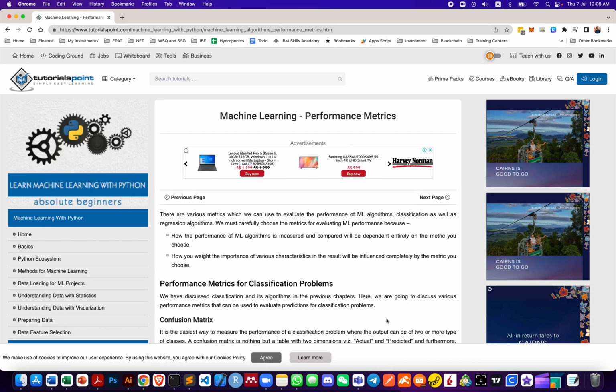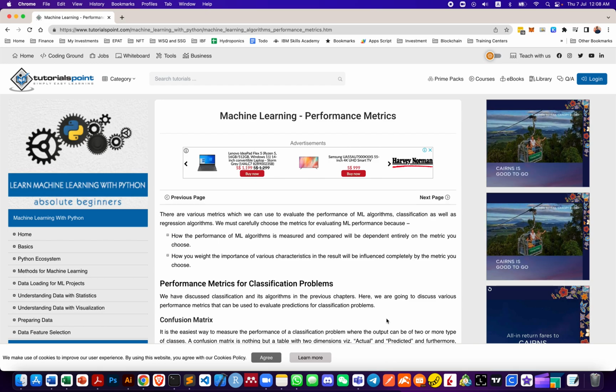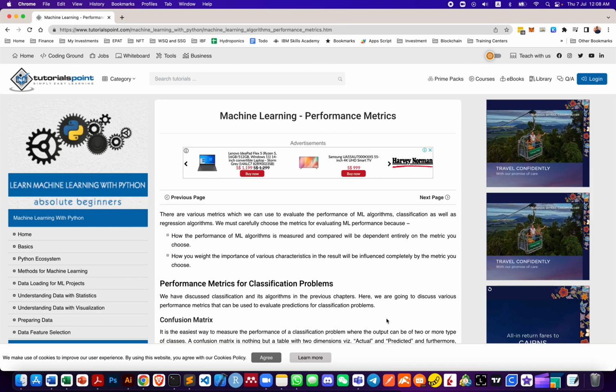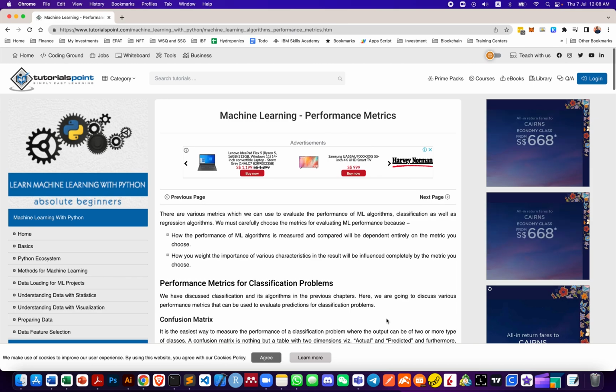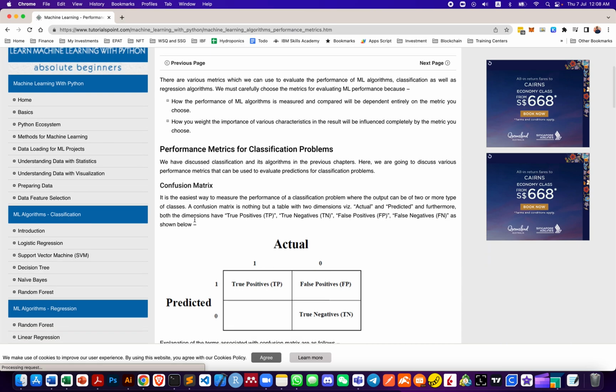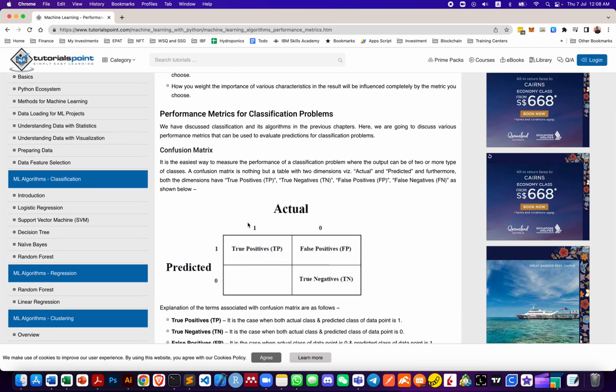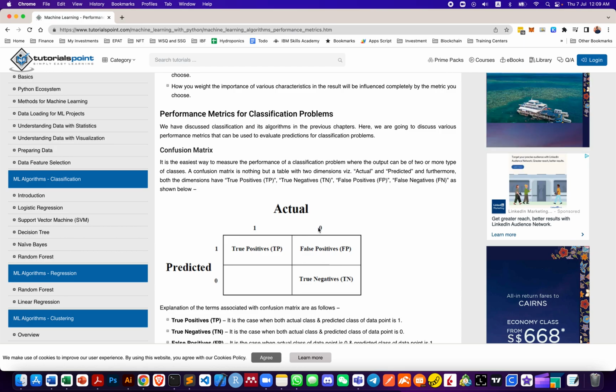There are various metrics which we can use to evaluate the performance of machine learning algorithms, such as the confusion matrix, where we look at the actual versus the predicted. If the actual is positive and the predicted is positive, that will be the true positive. But if the actual is negative but the predicted is positive, that will be the false positive.